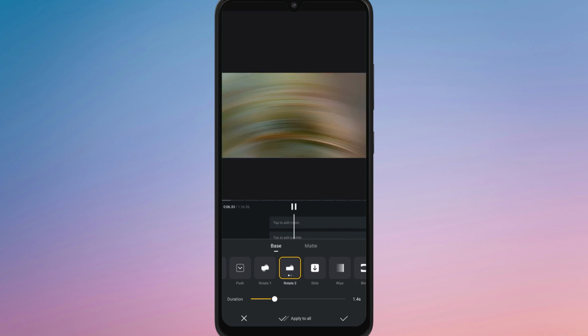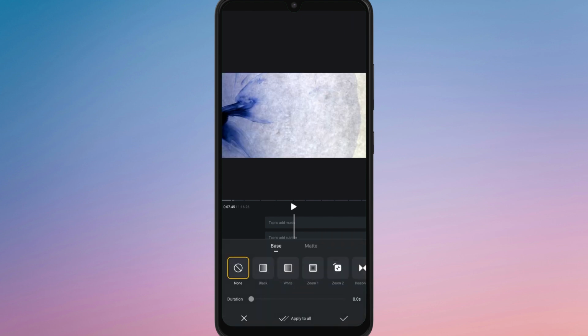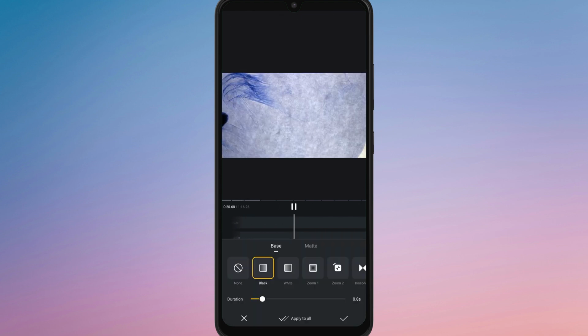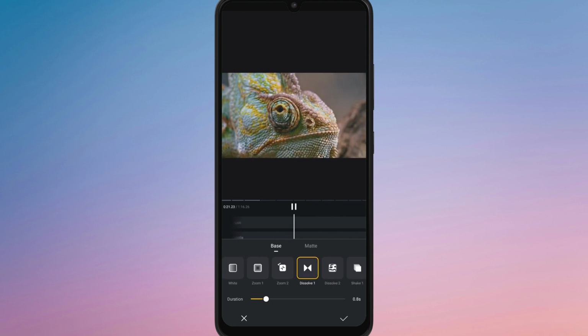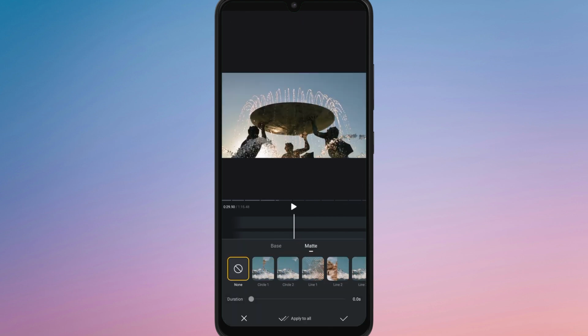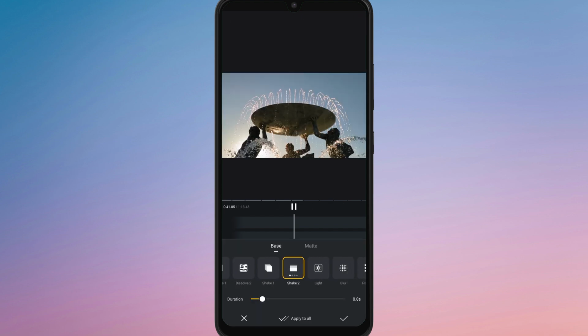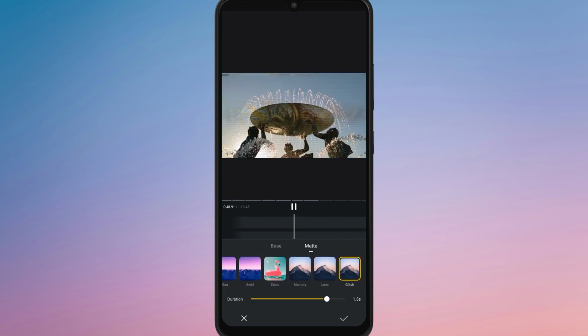You can apply different transitions between multiple clips in your project, giving your video a professional and dynamic flow. Experiment with various effects like slide, wipe, or zoom to find the best fit for your content. Once you are satisfied with how the transitions appear and flow between clips, your project is ready for the next step. Now you know how to add transitions in VN.